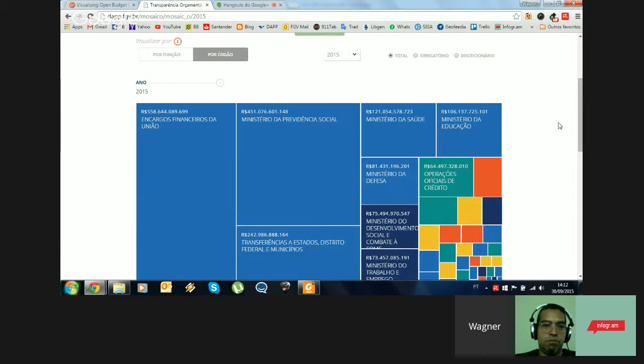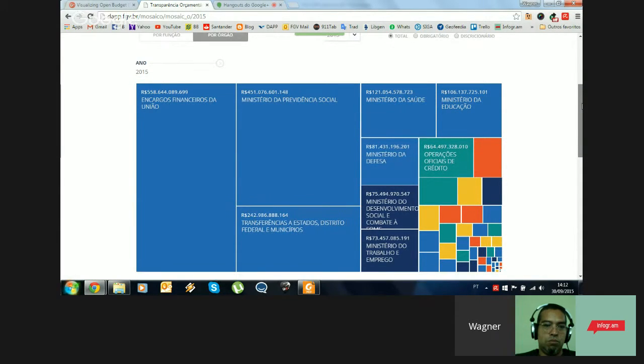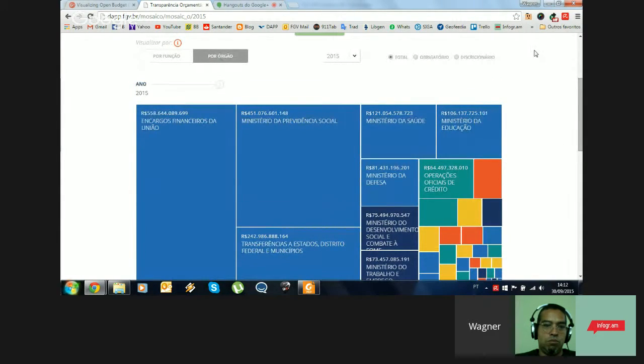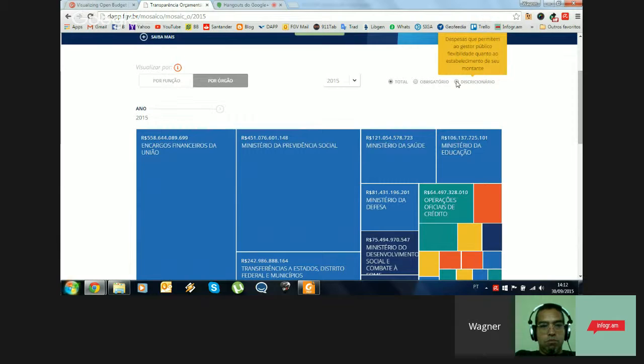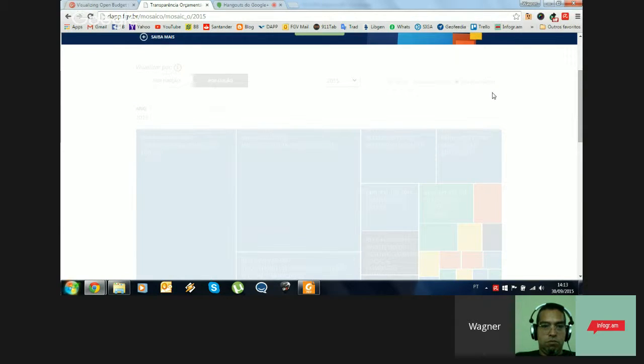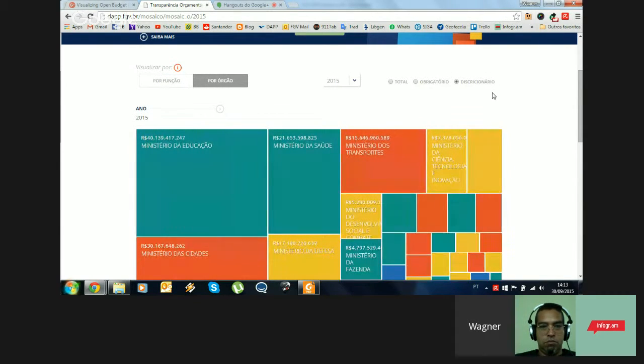With this division, we can have a better notion of how the fiscal spending, the budget spending, the cutting on the public budget can really happen. So if I click here on this little button, I will have just the expenses that the public sector really can cut. So then I'll have a different composition of the budget.